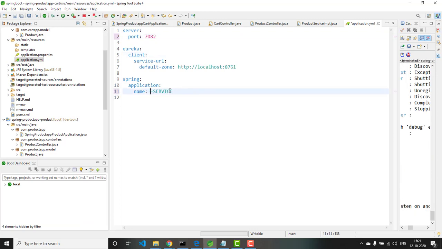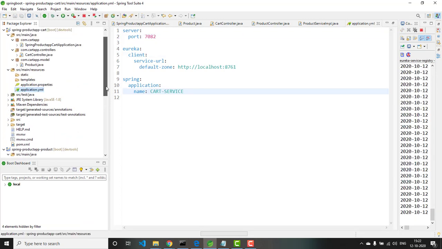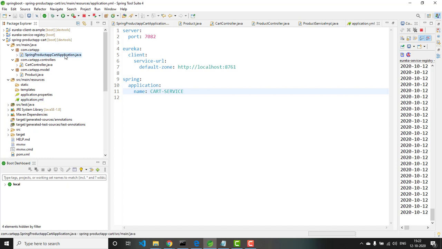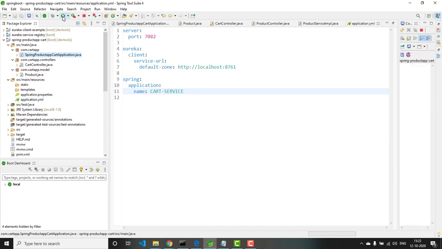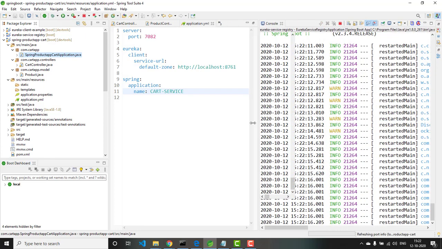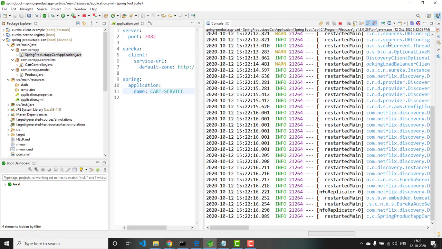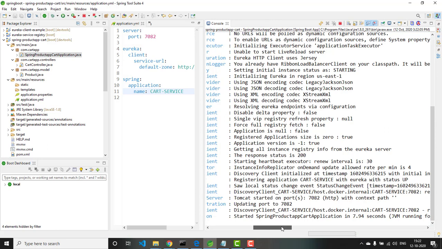The application name is cart service. All set. Let us run the application. Select the main class. Run it as Spring Boot app. Now the application has started. Spring product app cart is running in port number 7082.